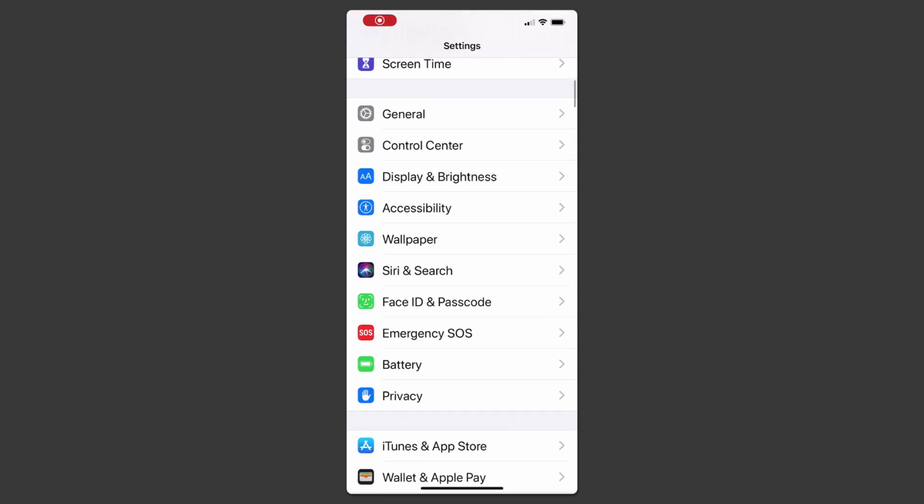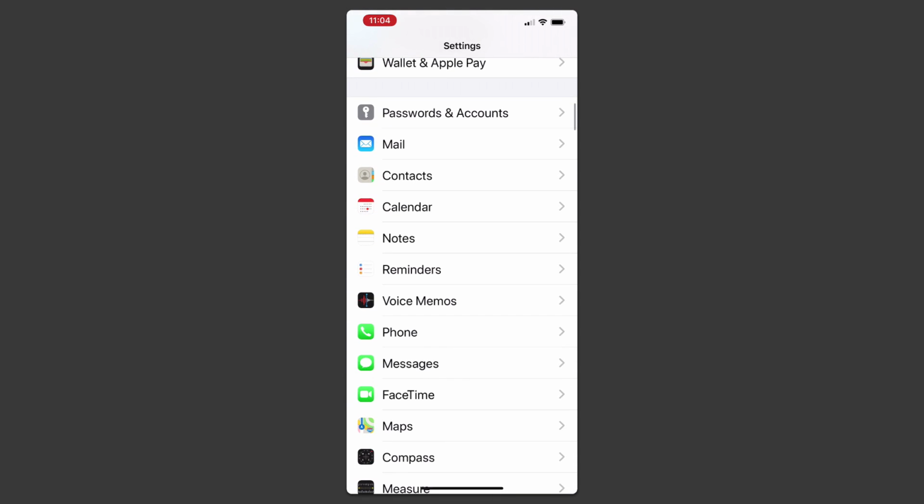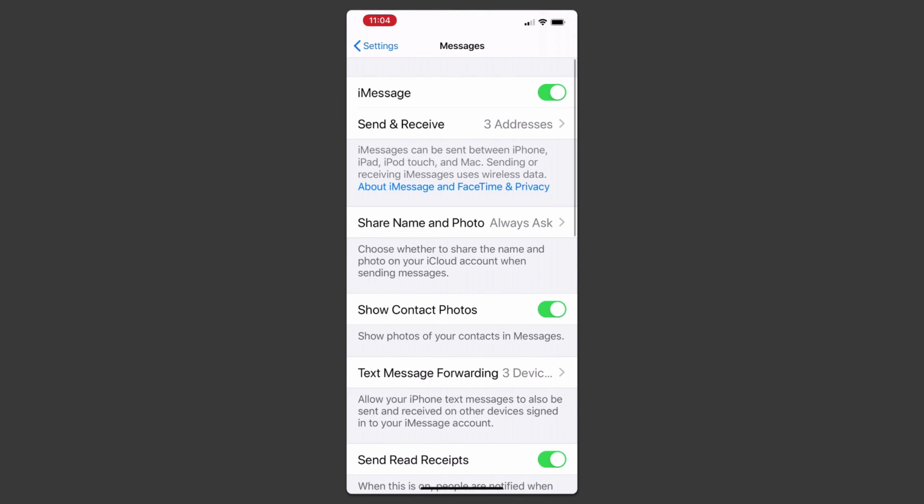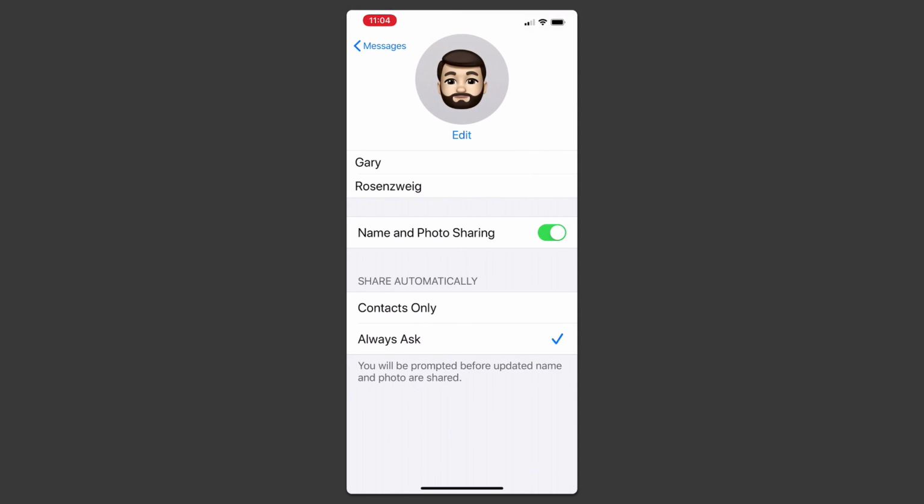Also, if you like, you can just go into the Settings app and there go to Messages, and in Messages go to Share Name and Photo, and you can get to all of this stuff there. Alright, so that's how you set it up. Now how does it actually work?